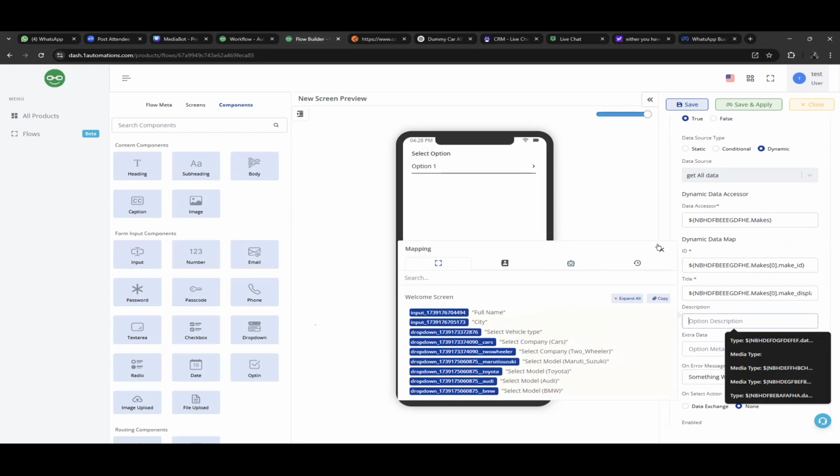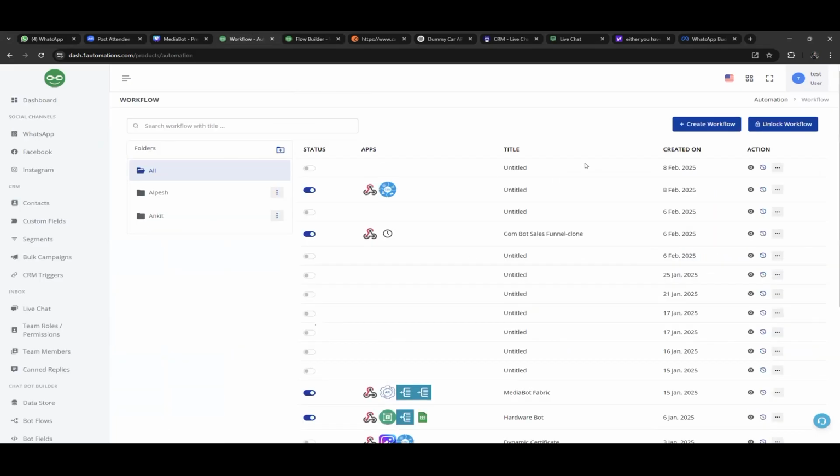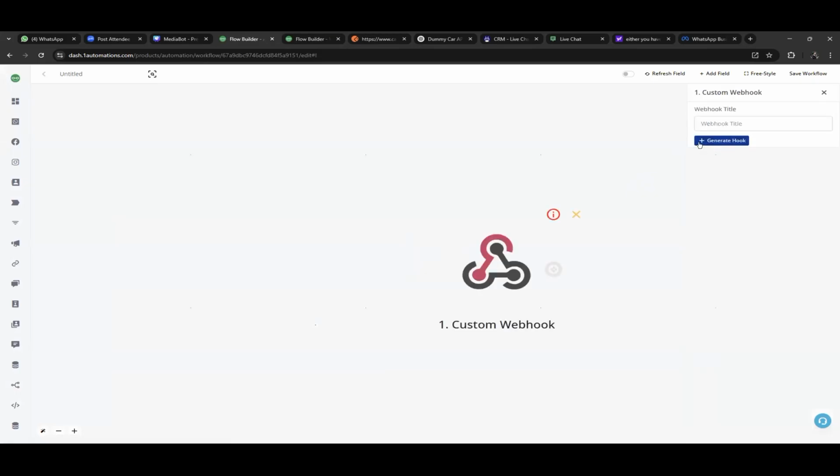Now we will see how you can send all this data to your automations or your webhook. Right now, I want to send all this data to our automation system. So we'll create one flow. In the flow, we'll create one webhook. Suppose automations, and generate hook. Copy this hook, capture incomings to receive their sample data.